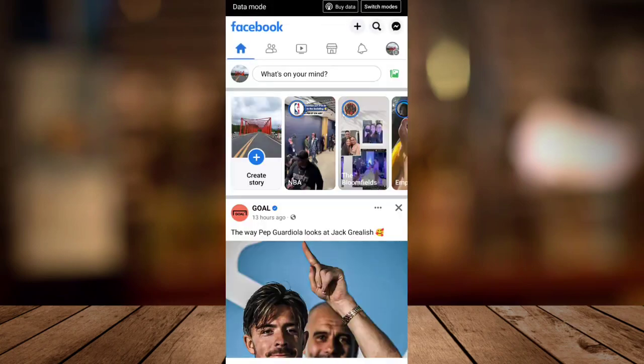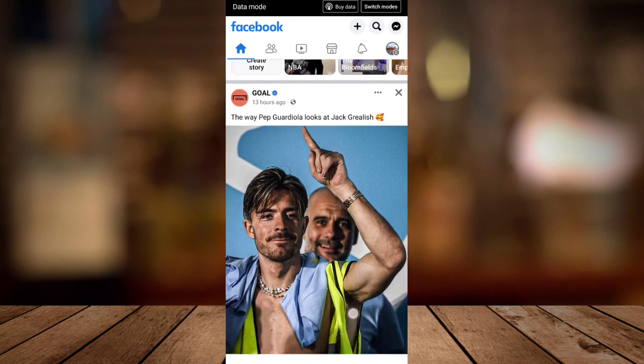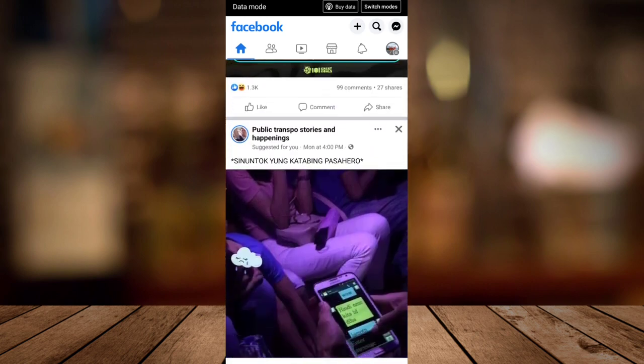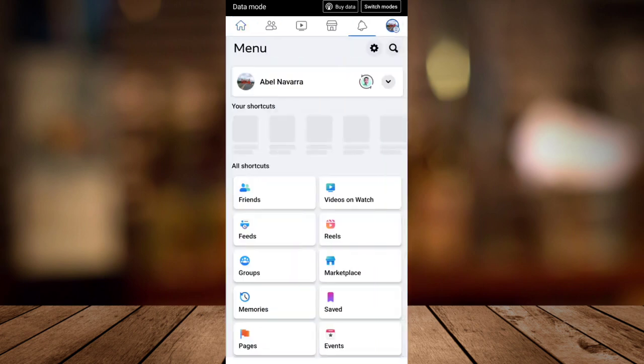For today's video, I'm going to show you how to create a FB group or Facebook group. So first, open your Facebook app, as you can see on your screen right now. And then all you need to do is tap on the three lines at the top right or the profile picture at the top right.